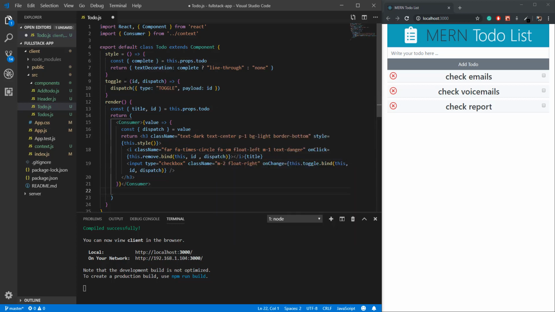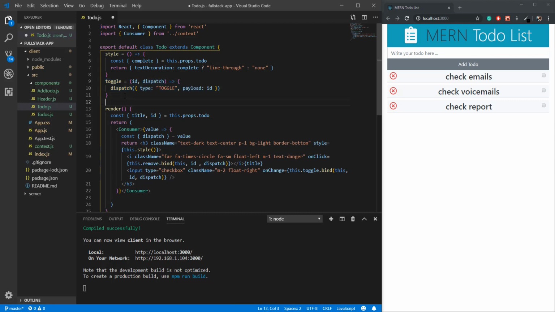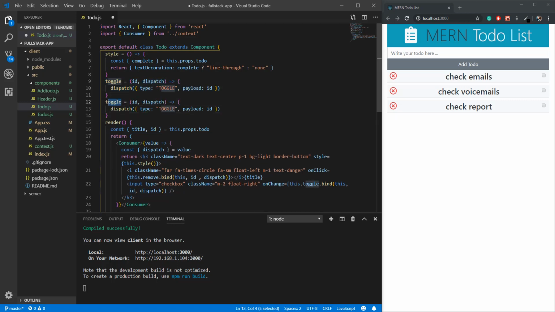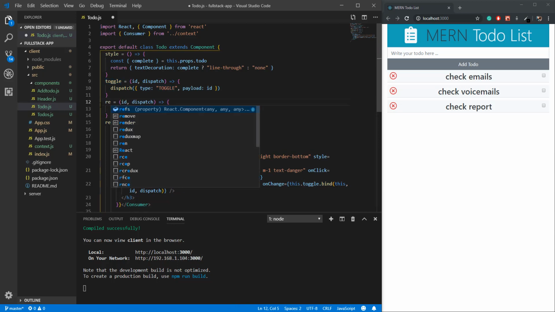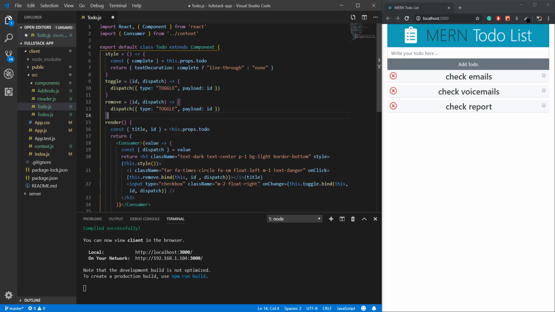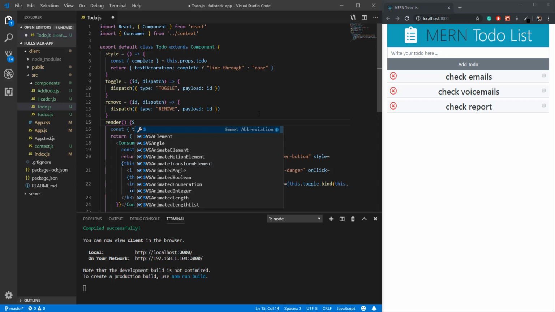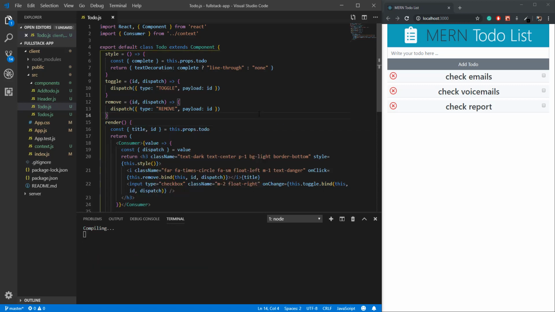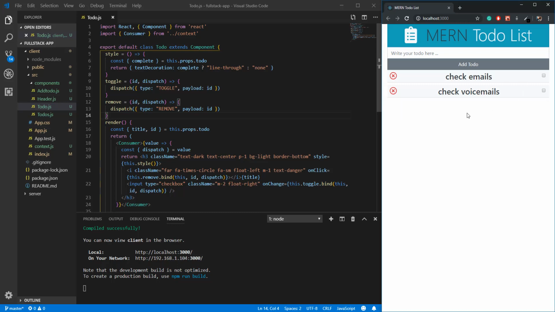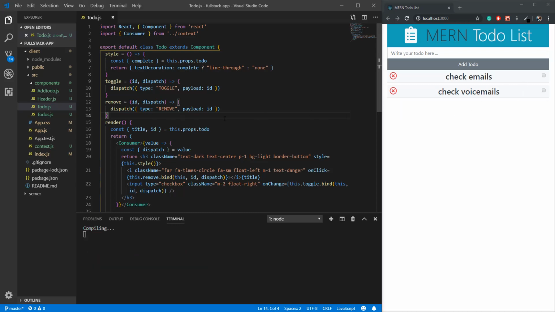And this is, I'll actually copy this and change this to remove, and change this to remove, and that's it. Okay, and test it out. So if we click, this will be gone, so it is working fine.